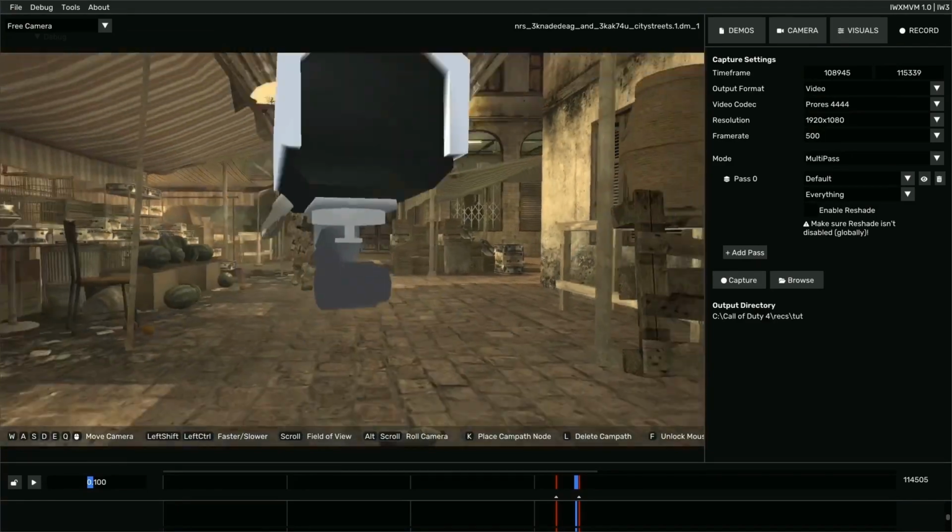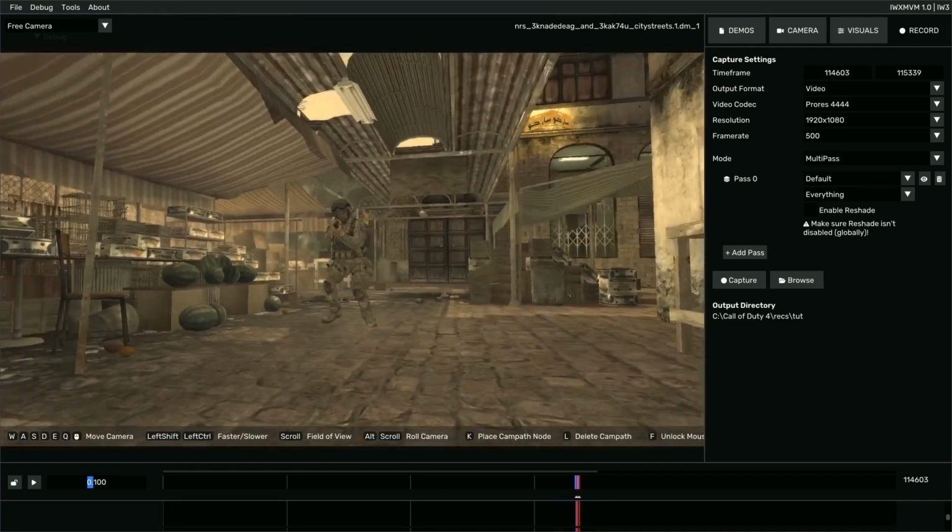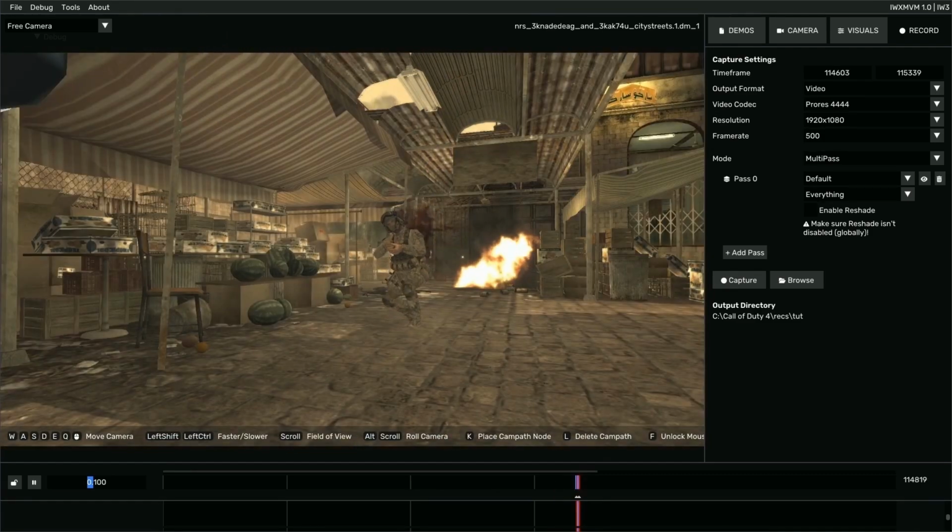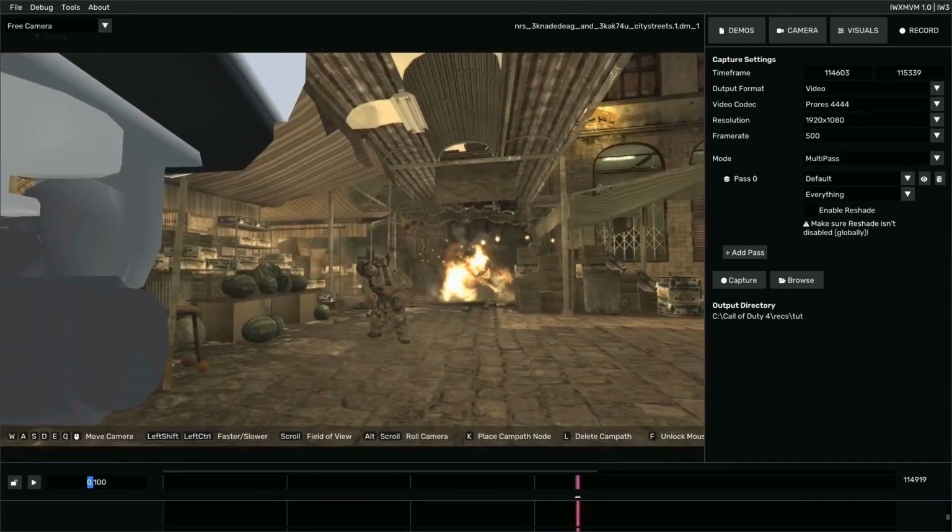You make your first marker and you make sure to press B. So this is the start. You go forward on your time scale. You see he's dying now. So now I want my second marker.